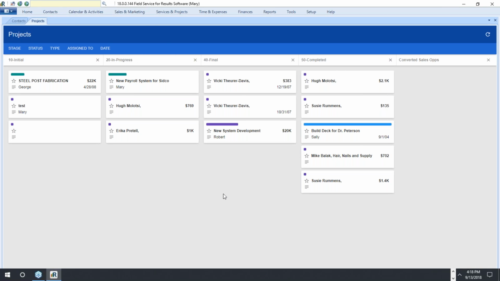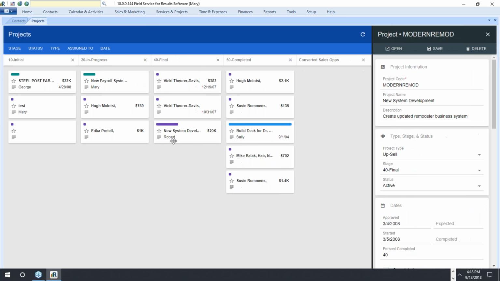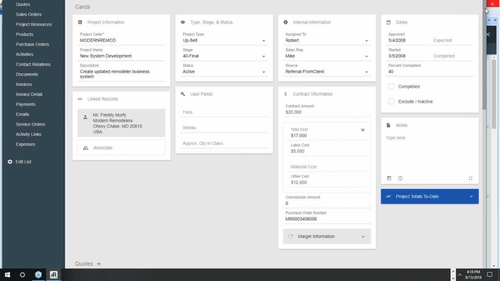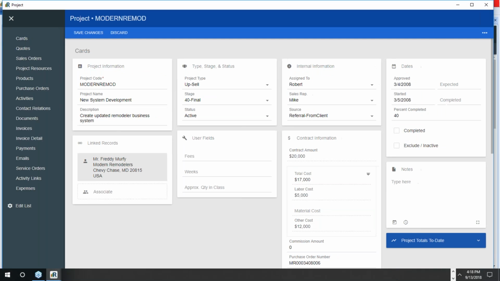So on a project, let's say you're working on this project, there's a certain stage within that project where you need to go ahead and trigger a certain series of activities that need to be accomplished at that level. Or it could be based on a status, anything within the project itself. So the idea there is that, let's say this project went from final to completed.